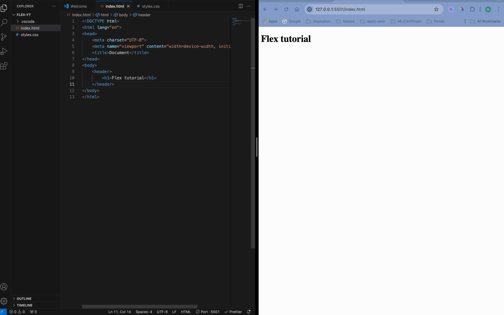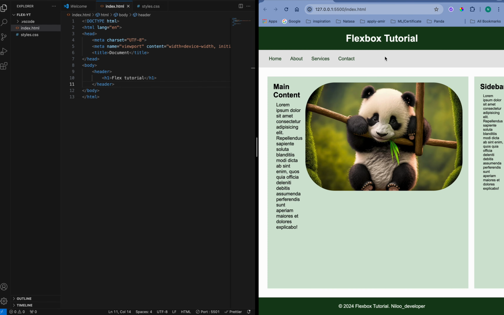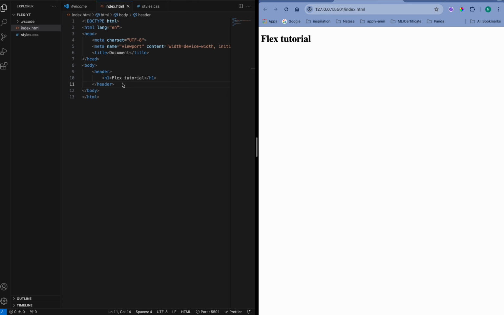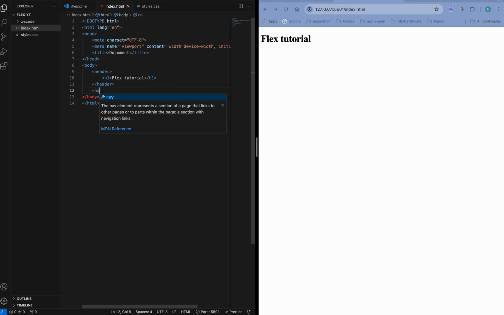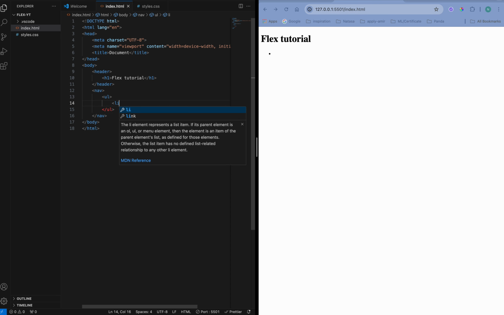Okay, and then after that, as you saw, we have this nav part, sorry. Okay, and in the nav part we are going to have an unordered list, and this list contains items. So we have items in here.